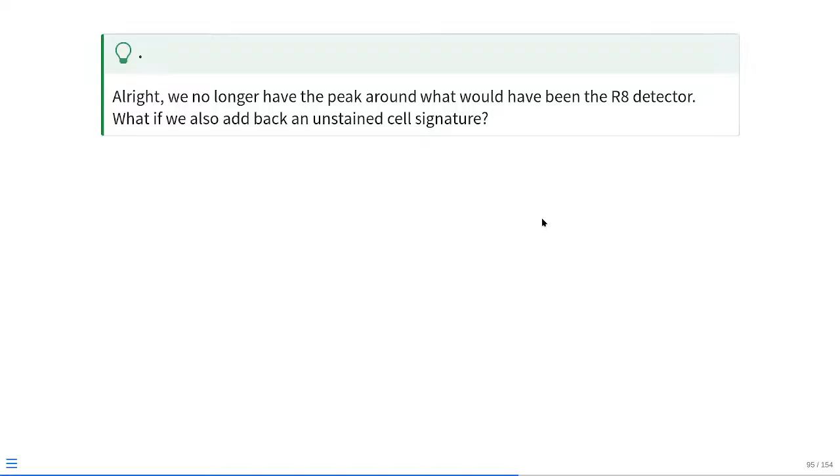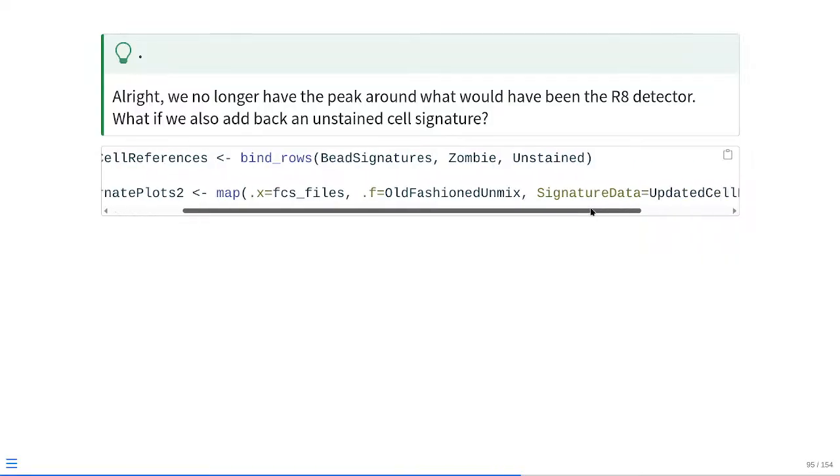Alright, so we no longer have that peak around where we would have seen it before. So what happens if we also remember to provide an autofluorescence signature to our signature matrix? Instead of just adding back in zombie to the data frame, we can just go ahead and bind rows to include the unstained as well.